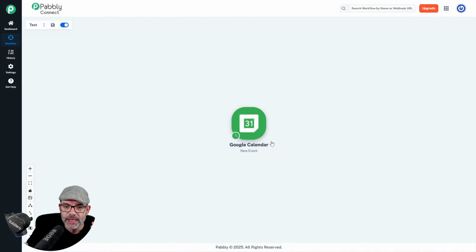So you can see how I can quickly build things up just with this drag and drop approach, searching through the apps to find my triggers and then building up the actions that I want to take.